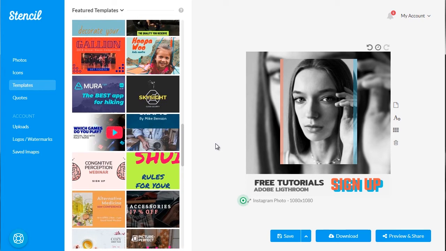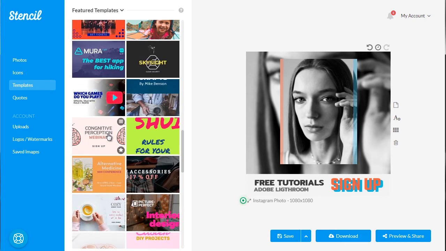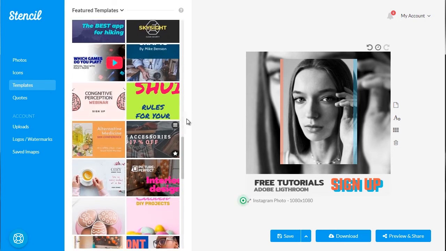Now, what I recommend that you do with all of your images to try to keep things uniform and consistent is to stick with one template. That way, as people get to know you better and they follow you and they engage with you, that format will embed into their minds, and whenever they see that format, they will think of you. All right, so psychologically, that is what happens. All right, so that's how easy it is to create content with Get Stencil.